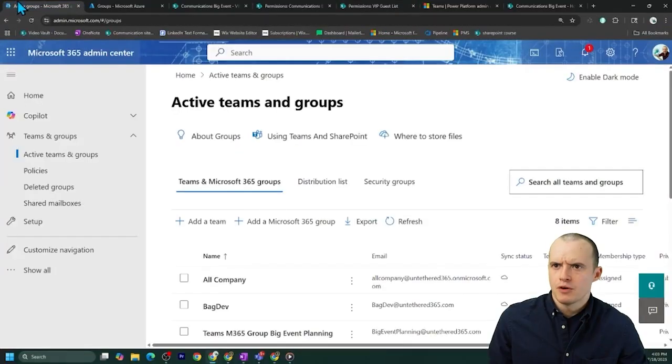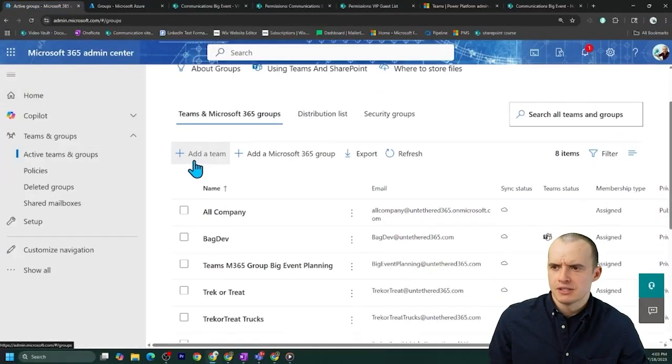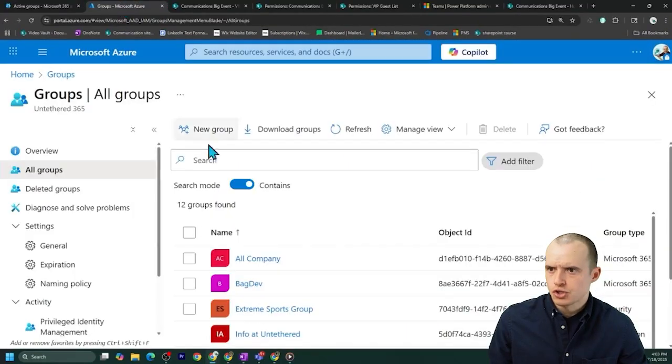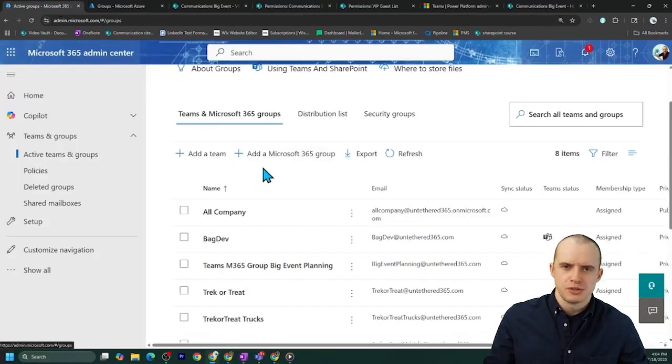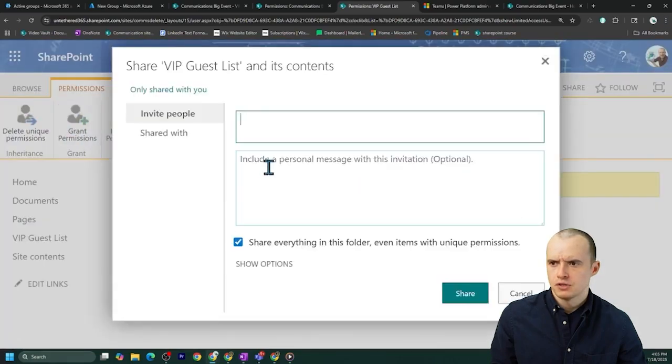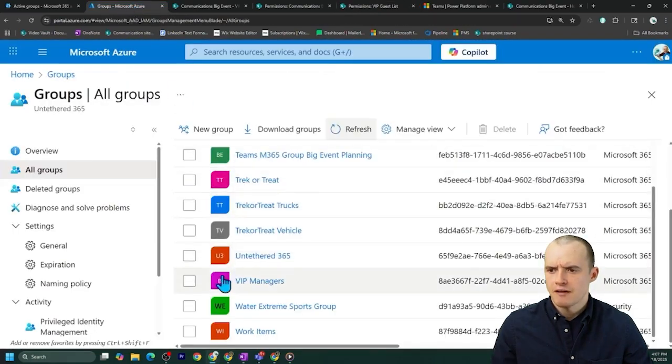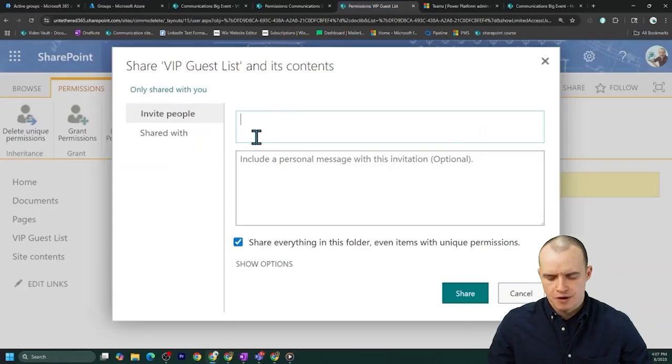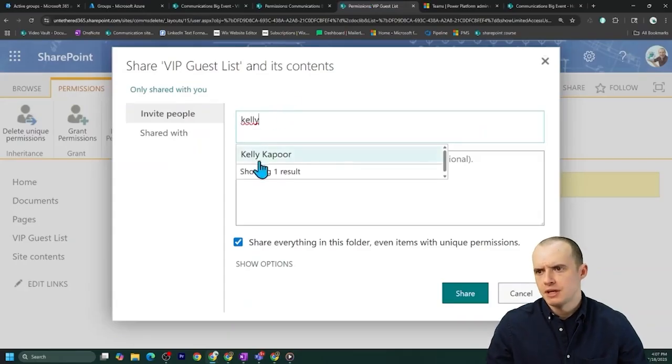I'm going to hop over into the M365 Admin Center, and just to switch things up, I'm going to add a new team. I could also just come up into Azure and make a group here. And don't worry, I'm going to explain all these different groups and teams and M365 groups at the end. So let's make a team, and I'm going to grant permissions. And inside of Azure, I have the VIP managers, but because we're testing, I'm just going to invite the person individually. So I'm going to invite Kelly to this group.